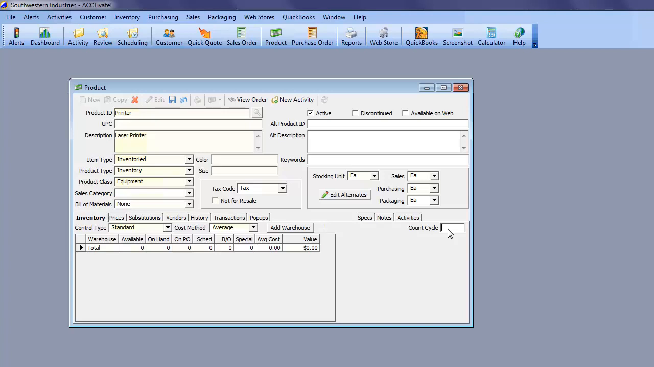For example, maybe we only want to count printers, so all of the variations of my printer product could have a count cycle of printer. When it comes time to print my count sheets, instead of printing a count sheet which would include every product I have in inventory, I can tell it to print only the count cycle printer, and it would include only my printer products, so I can count those. This allows you to break up your inventory counts into smaller groups.